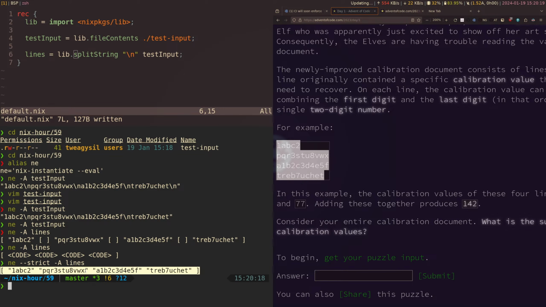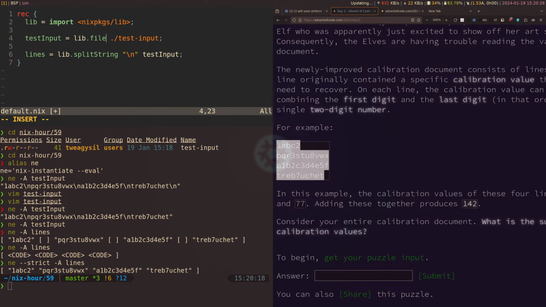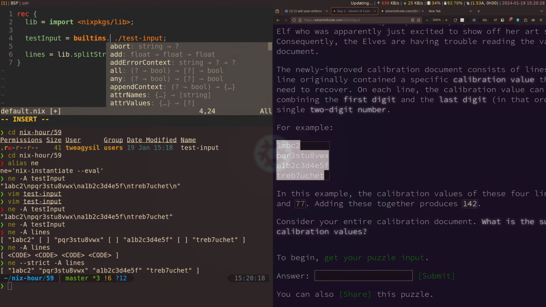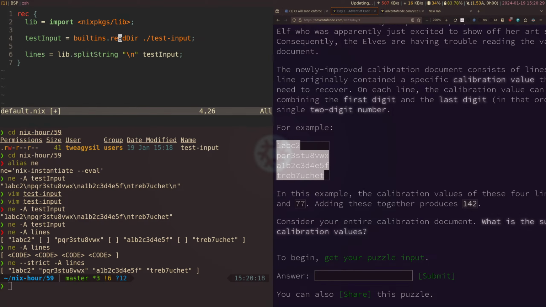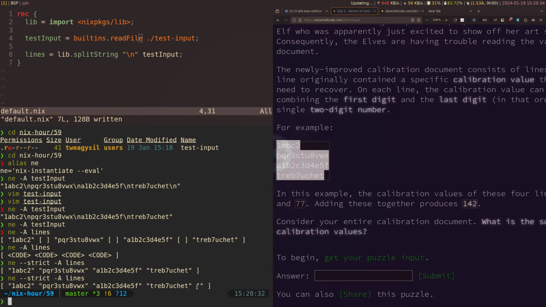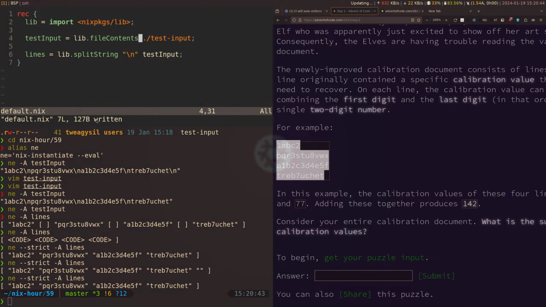So it actually splits it like this. And I guess this is a good reason why we want fileContents here, because if we use builtins.readFile here, it would give us a final empty one, since technically there's an empty string after the final newline. So we have the lines.